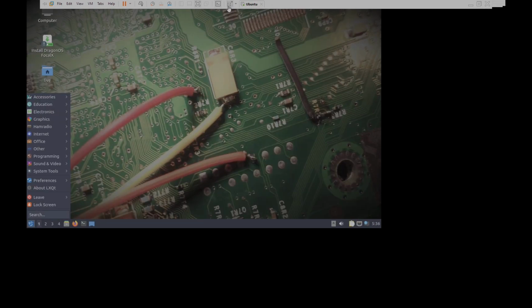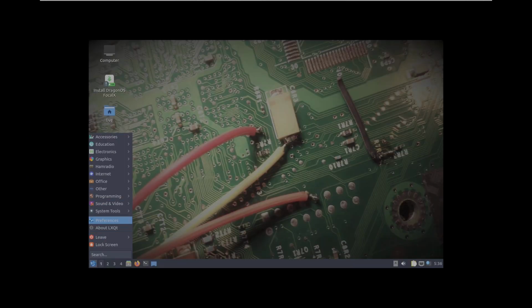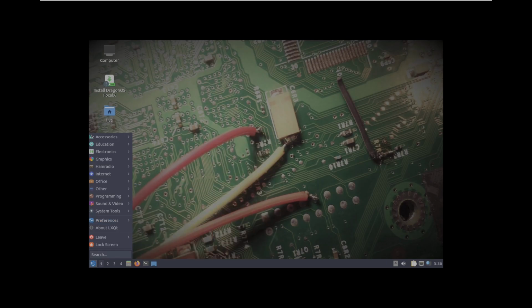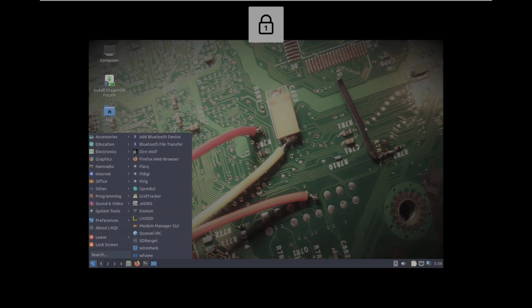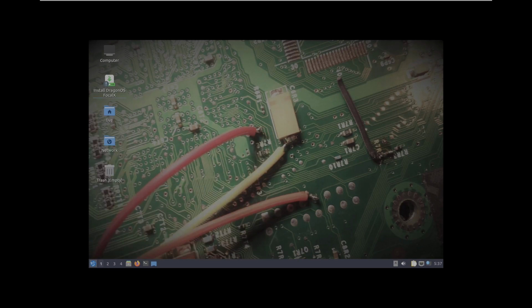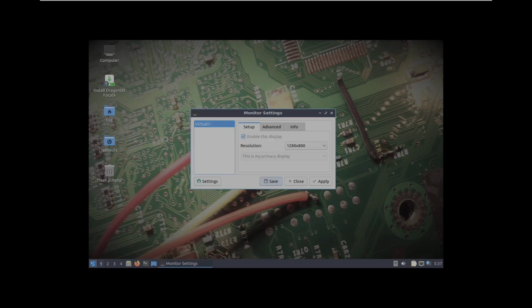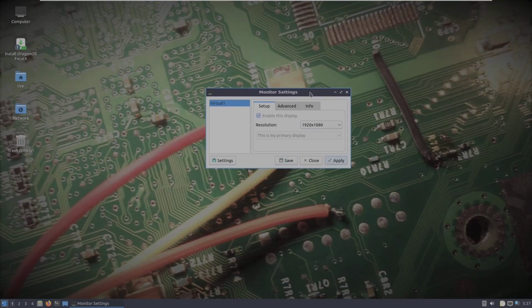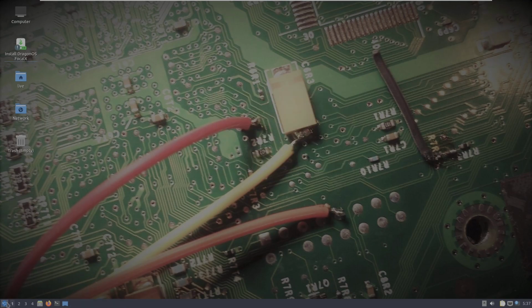So let's quickly change the display resolution. Preference. The mouse pointer is not visible for me, so I hope it isn't visible for you also. Let's change the monitor settings, maybe the pointer will work now. Yeah, as you can see the mouse pointer is properly working right now. Sometimes it will be like that in some of the Linux distros, so you need to ignore all those things. So let's check about LXQT.